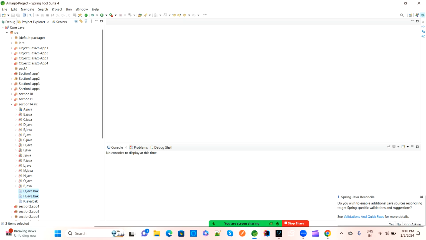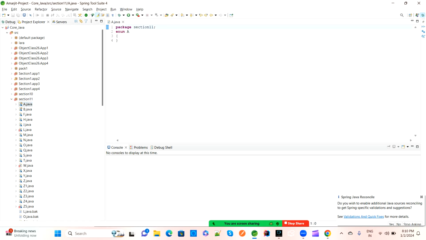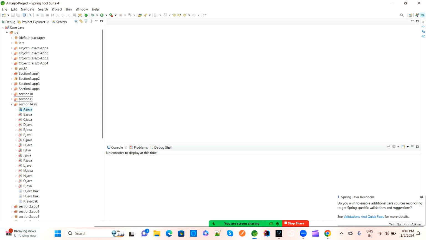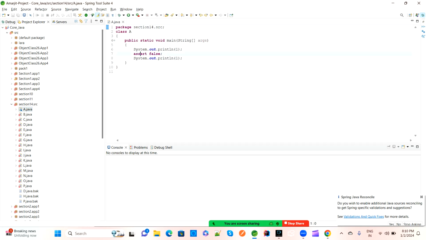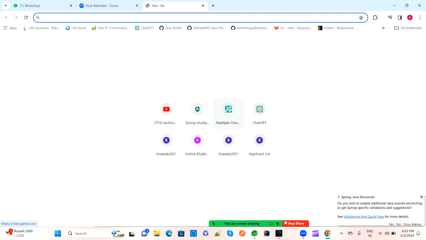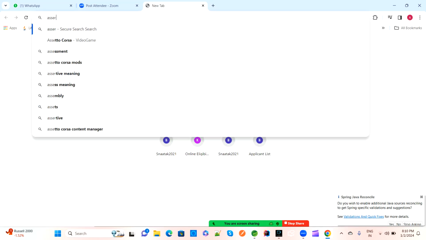Yes. Okay. So last time we discussed section 11. In that we discussed all the enums, what is an enum, and how we create an enum. So today we'll discuss a new topic, that is assert. In Java also we have an assert concept. So what is assert in Java? First we will check the theoretical part, assert in Java.